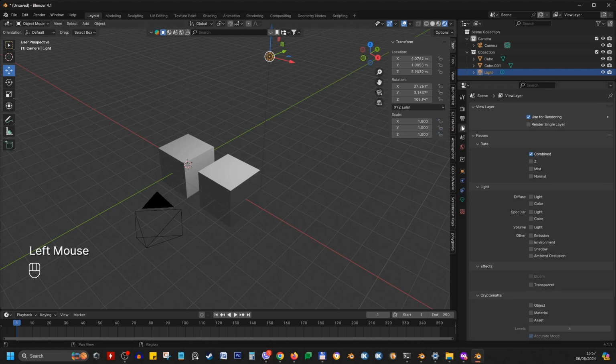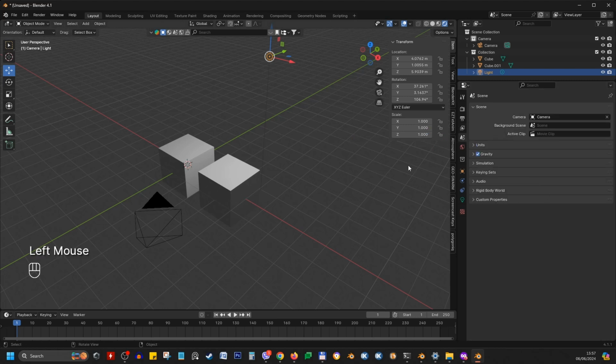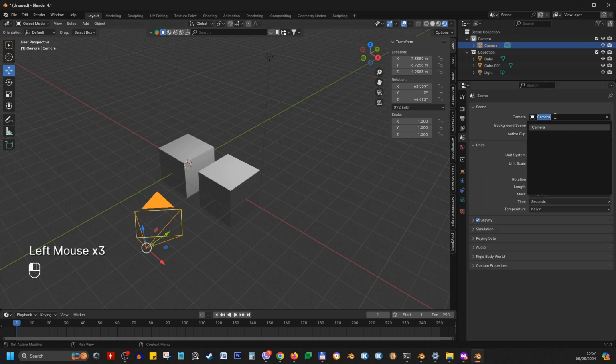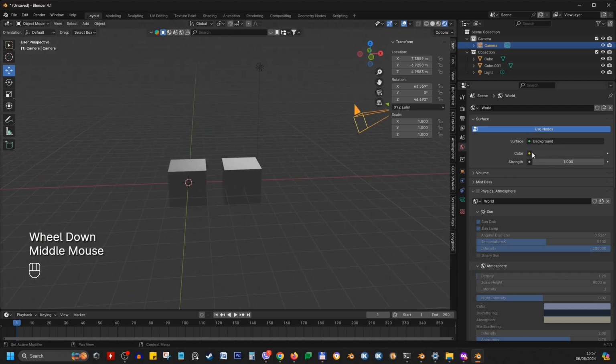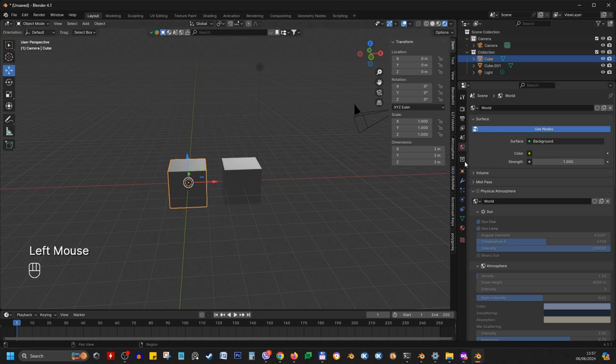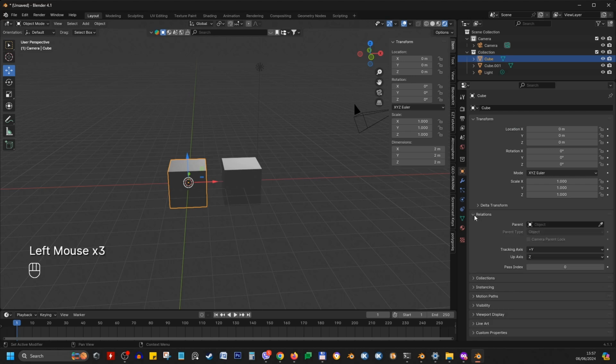View layer. View layer allows you to adjust the scene and compositing or after render editing options. Let's not get into all of this yet. Scene. Here you adjust the settings like the units, active camera, and some other options. World. Here you can adjust the world lighting, more on that later. Object. In the object properties we can define many parameters for each object in the scene.